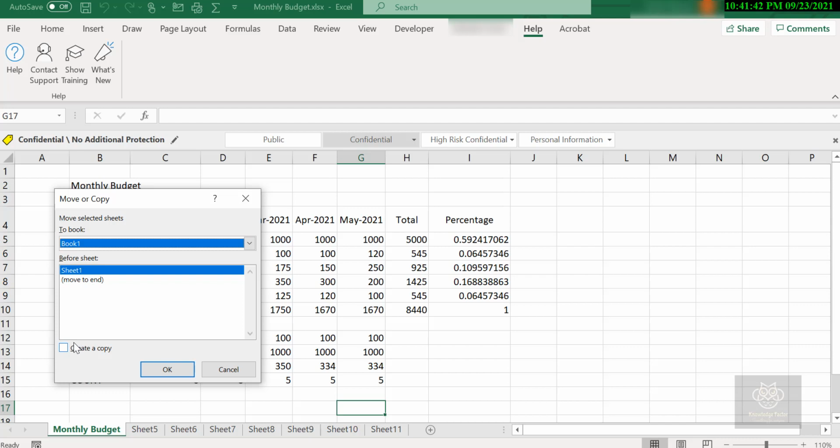So you can do it within the one workbook, just click and drag, Control-click and drag, or you can right click, use the move and copy command, and you've got all your options right there, and it will allow you to move or copy to other workbooks as well.